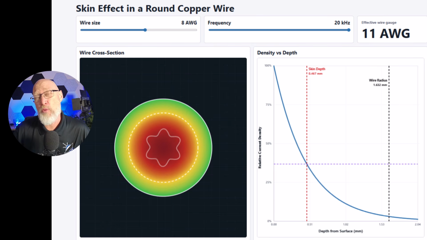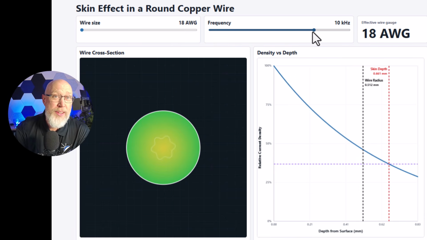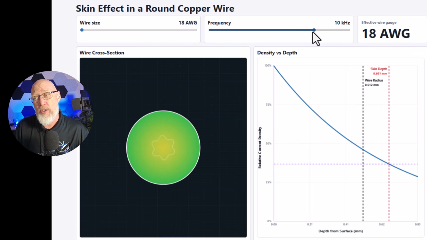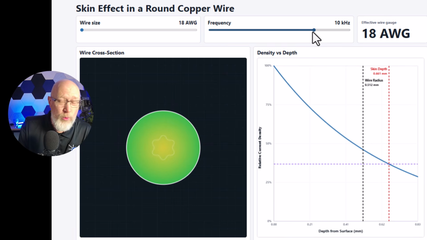Earlier I said that you don't need to worry about the skin effect for audio. Hopefully what I'm about to do is prove that to you. So let's say you had some 18 gauge speaker wire hooked up to your tweeters and you're playing a 10,000 hertz tone through the tweeters. At this point, the skin depth, that point where you're down to 36% of the density, is larger than the radius of the wire. So the impact of the skin effect is going to be very small. You really don't need to worry about it.